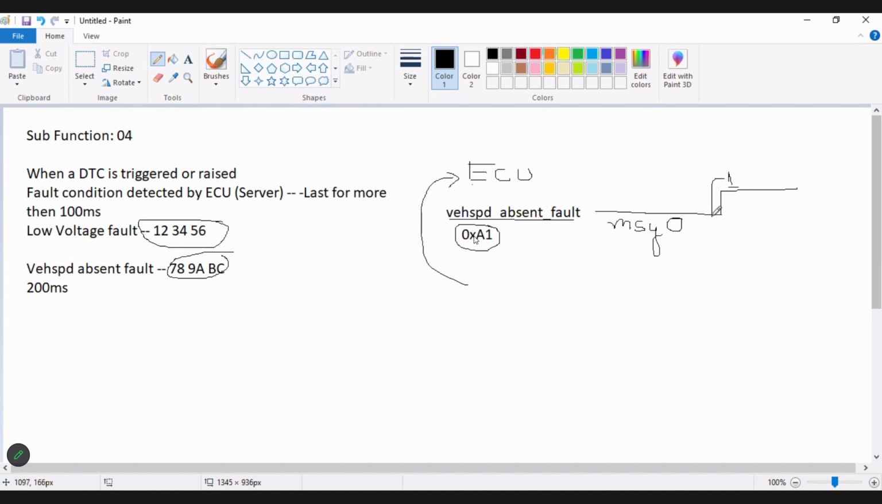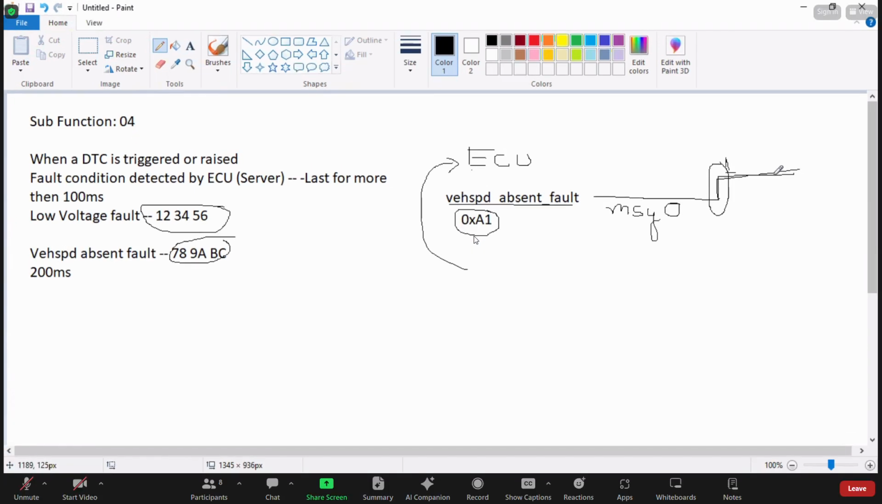So when the ECU application layer detects that error, timeout error for A1 message is true, it will immediately set this fault to true. Understood? And if this is true for 200 milliseconds, then the DTC-related information will be stored in the memory. Guys, understood?